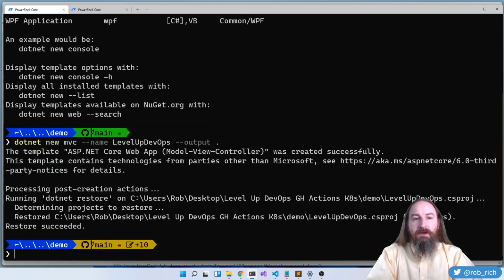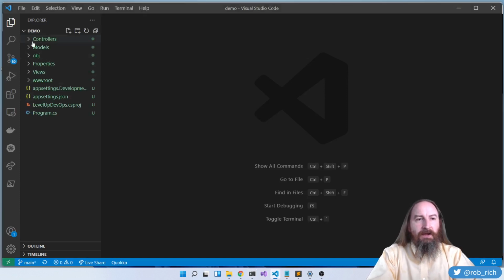Now I'm using this just to scaffold out a website that will be really cool for us to use. If I didn't pass in a name, it would use my current folder name. If I didn't pass in an output, it would actually create a subfolder in that. So I would have a demo folder inside my demo folder, and thus the two flags. Now let's open this up inside VS Code. And now we have a website.